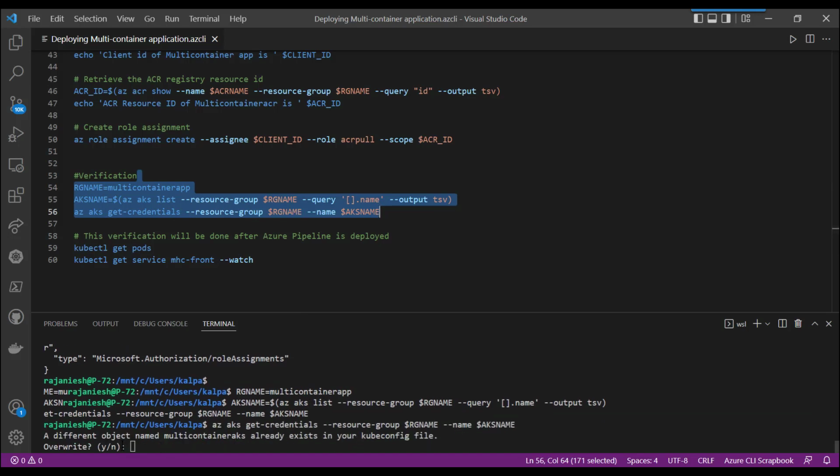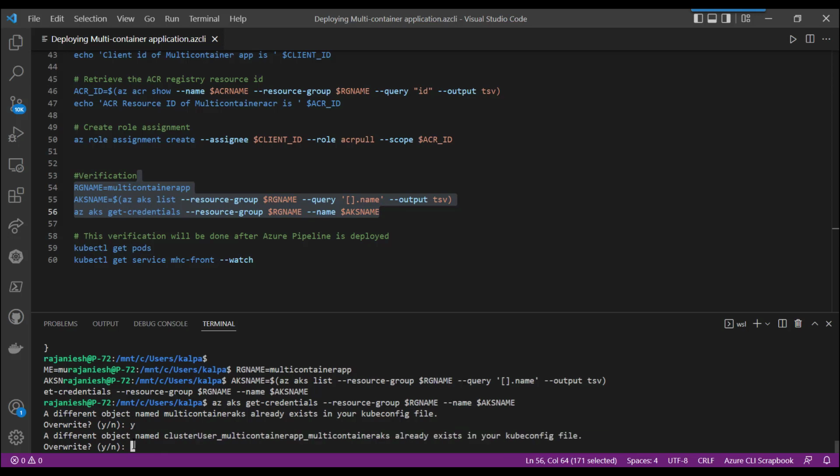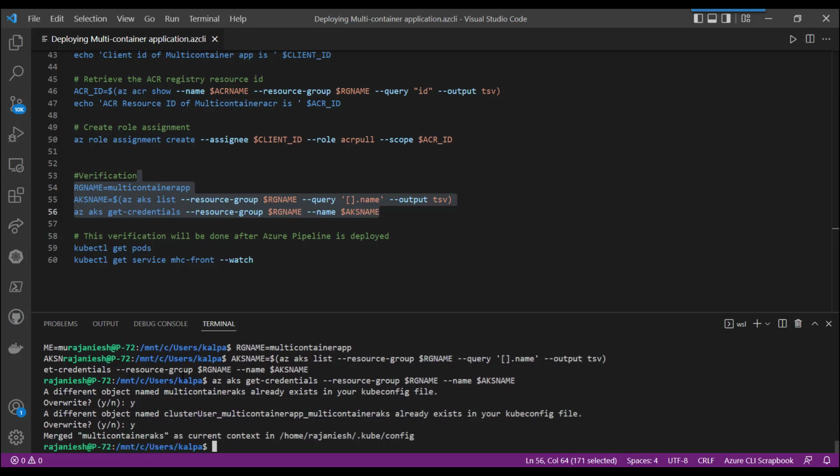So now it is asking whether you can merge the credential or not. Yes, you want to merge the credential. What it does is merge the values in the kube config file at this path, and whenever you add any extra set of credentials for new AKS instances, it will keep adding those values in this config file, so that when you run any command like kubectl get pod or kubectl get service, it will use these credentials from the config file.